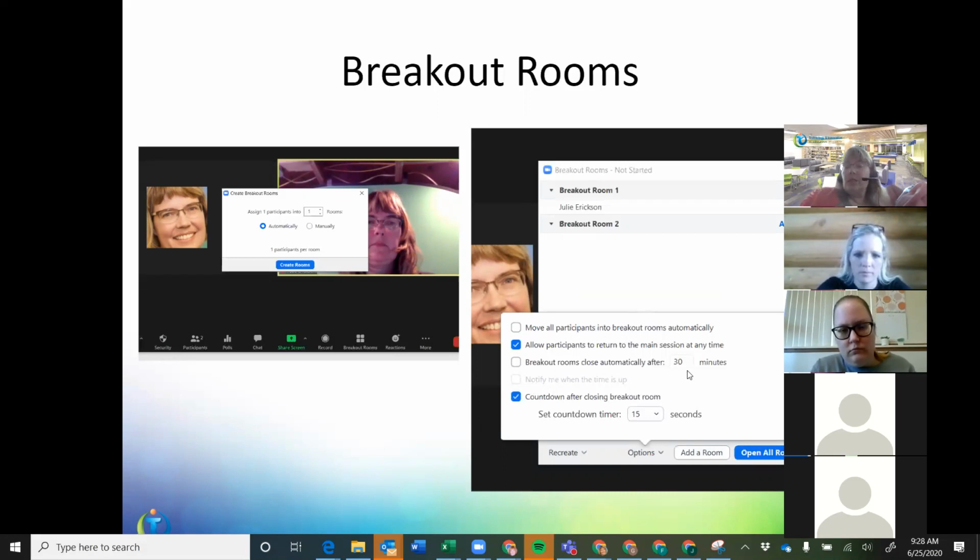You can set the rooms to close automatically, and so if you're not very good at keeping track of time, pick me. You can set them to close automatically.